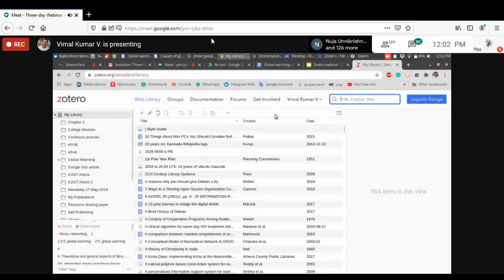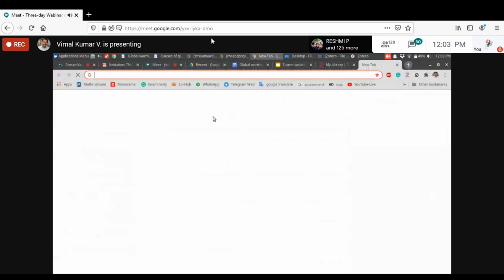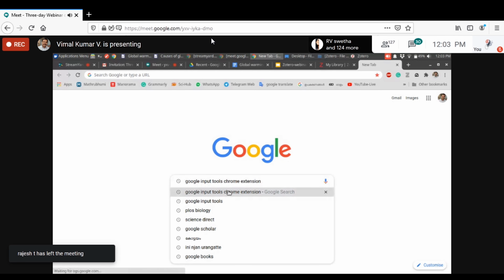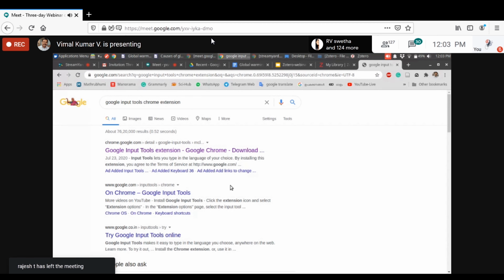To add references in regional languages, we can make use of a tool called Google Input Tools. Google Input Tools is a service of Google, and we have to add that extension in our Chrome browser. Anyway, we are going to see how to add the Google Input Tools Chrome extension into the Chrome browser. Just search for Google Input Tools Chrome extension. Okay, the first result is the link to the Google Input Tools extension for the Chrome browser. Click on that.